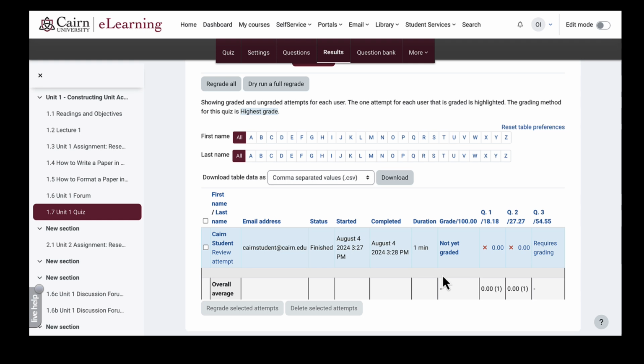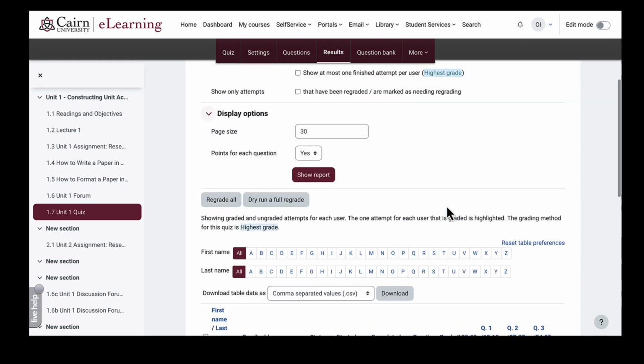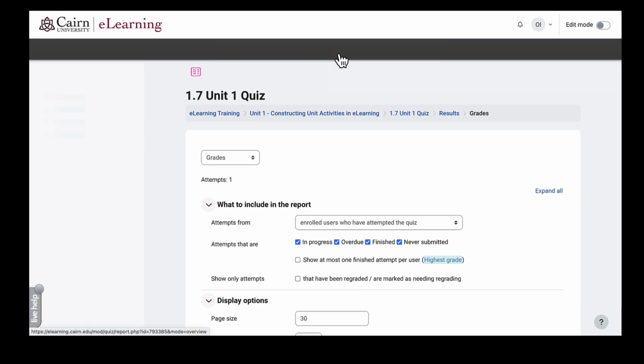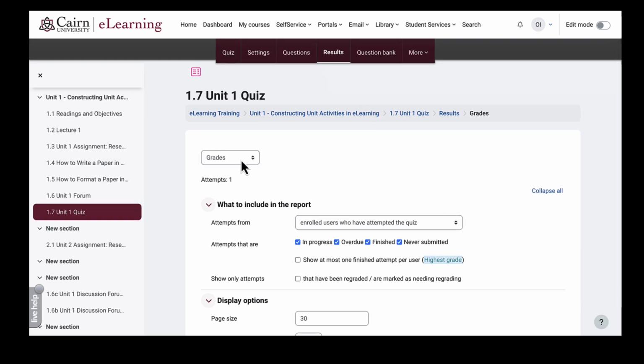So to grade all the essay questions, now in our case we have only one student and one question, but the process is the same. So to grade all the essay questions, while you are in the results page, you need to click here on the grades area, on the drop down, and select manual grading.